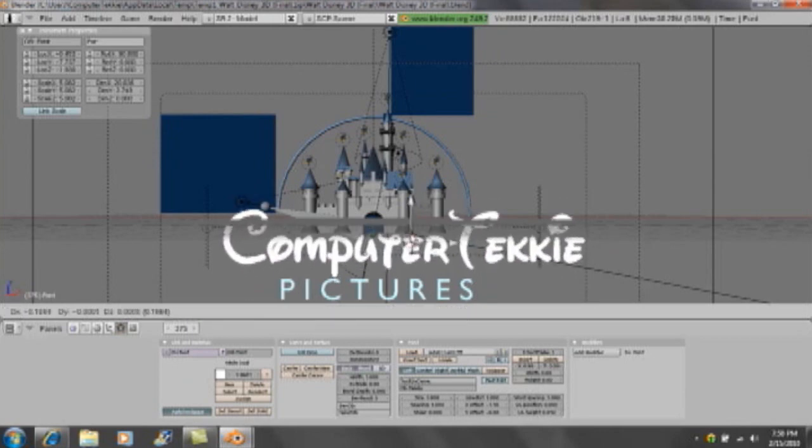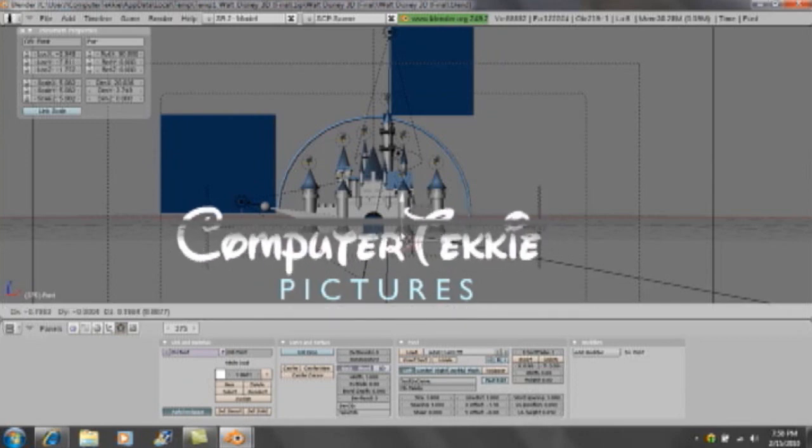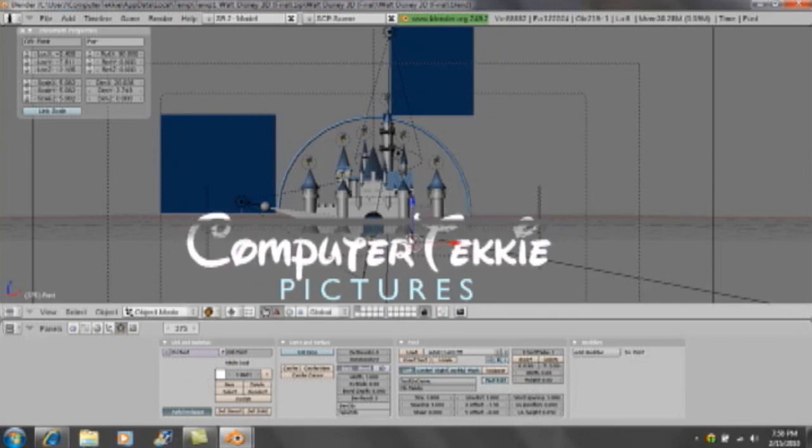It should move the word up and down, and you can click on the red arrow. It should move it left and right. And if you click on this one right here, it enlarges it or shrinks it, and you can just move it around wherever you want. I like it the way it is right there, so I'm just going to press A to deselect it, and it should look like this.